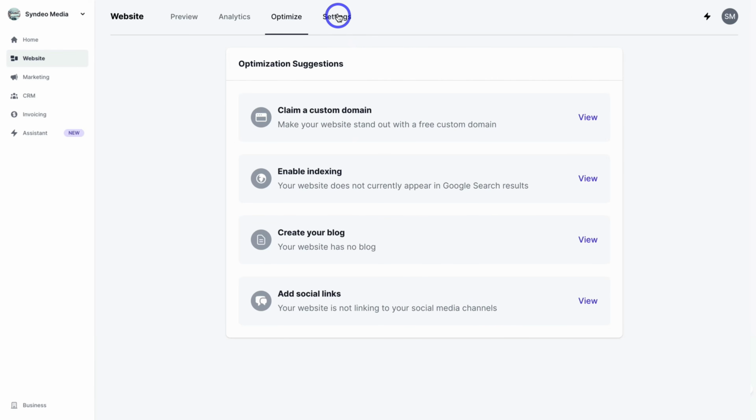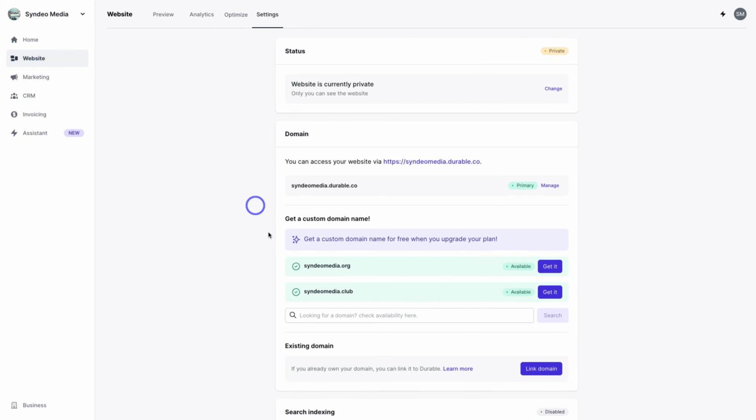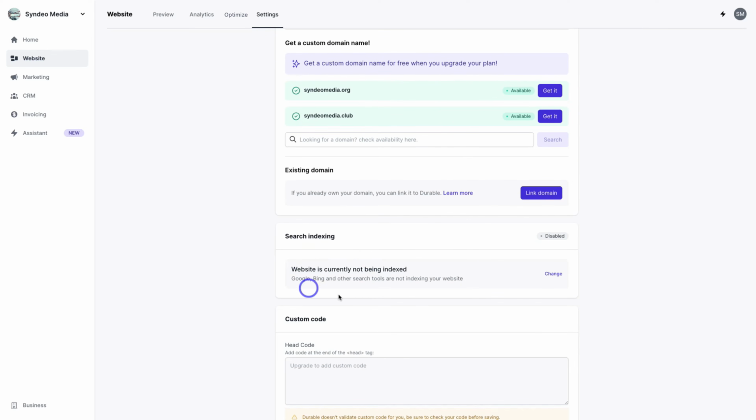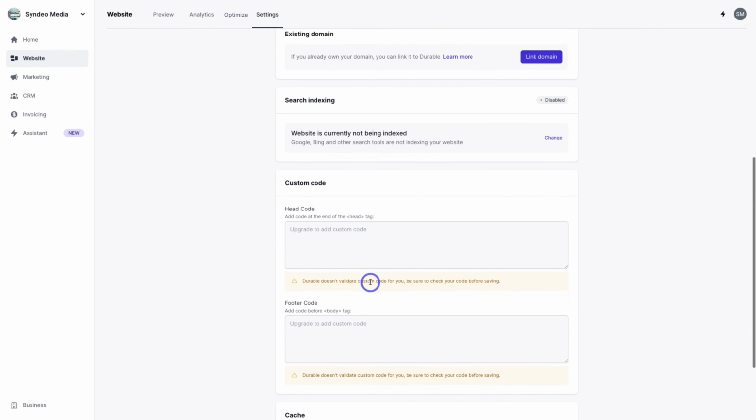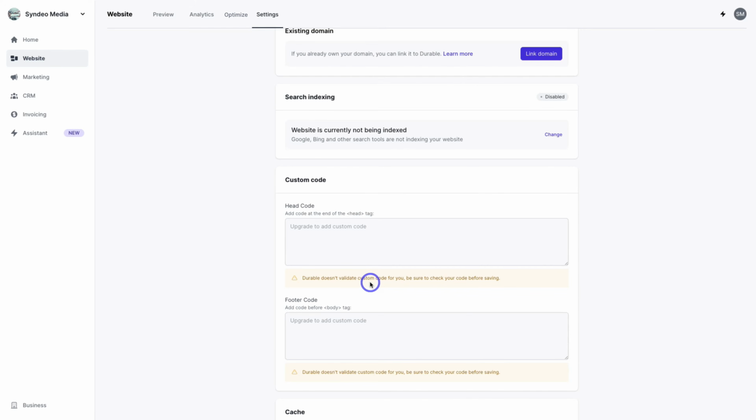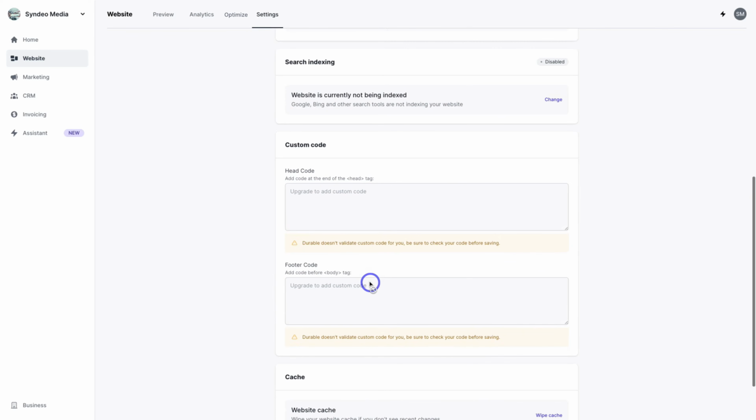Okay, so next we have settings. Now, if you're ready to purchase a custom domain, simply navigate down here and you can search for that domain, see if it's available, and you can purchase that domain and connect it to your website through Durable AI. If we navigate down further, here you can see indexing, is your website indexed on Google, Bing, and other search engines, and then we have custom code down here. This is, for example, if you want to connect, let's say, Google Analytics or another tool with your website, you can go ahead and add that code in here.